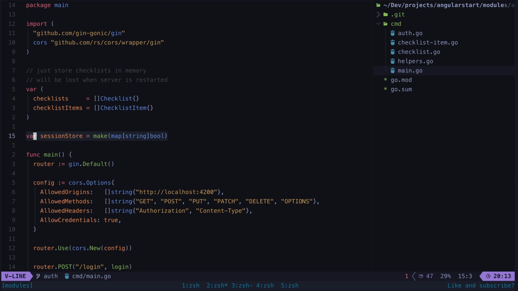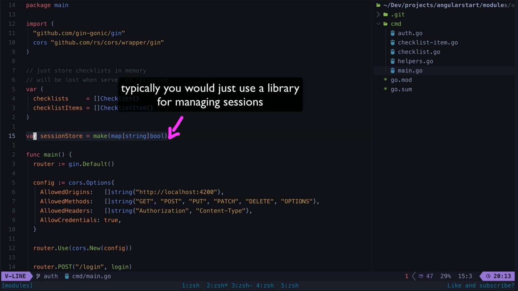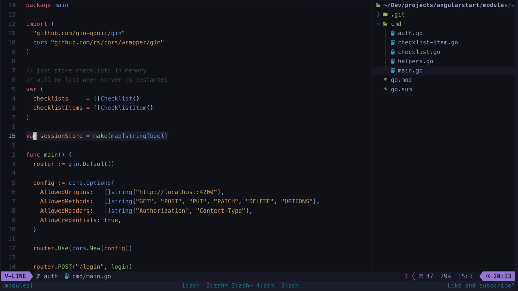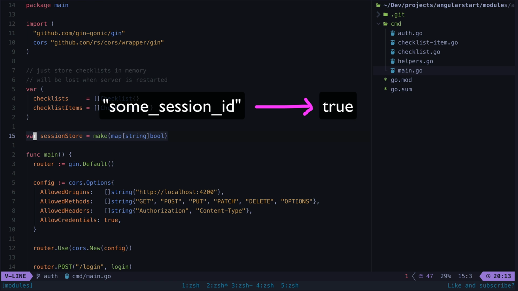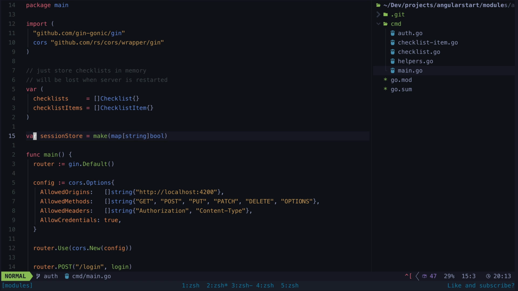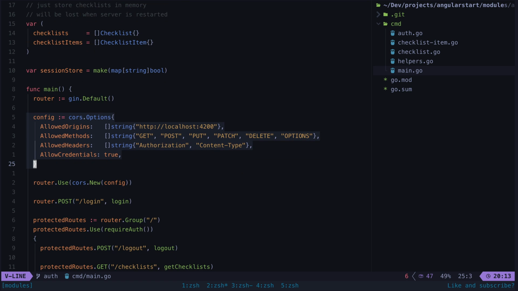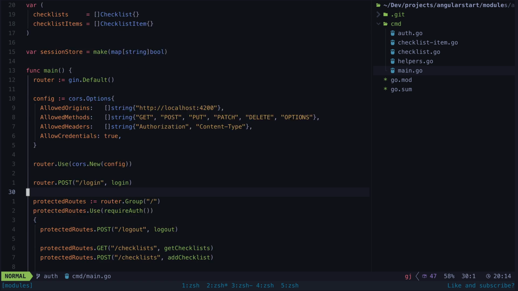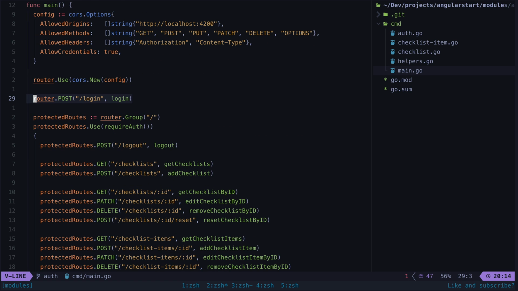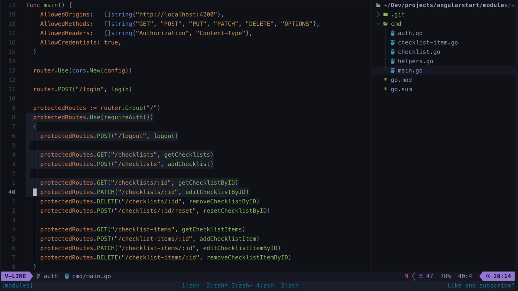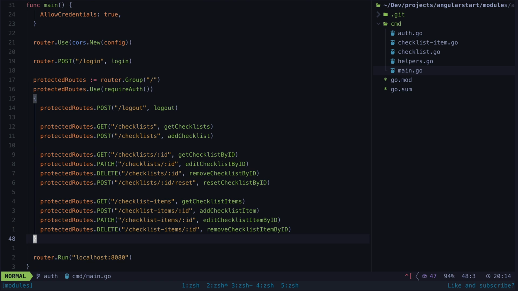So first, we've added this session store that maps strings to Booleans. This is where the data for any sessions on the server would be stored. The strings would be the session IDs, and in this case, we just want to know if a particular session exists or not, so we just use a simple Boolean. We also need to update the CORS configuration to allow authorization headers and cookies coming from our Angular application. And we now also have just one publicly available endpoint, which is a login endpoint. And all of the other endpoints have been moved inside of this protected routes group, which is protected by this require auth function.